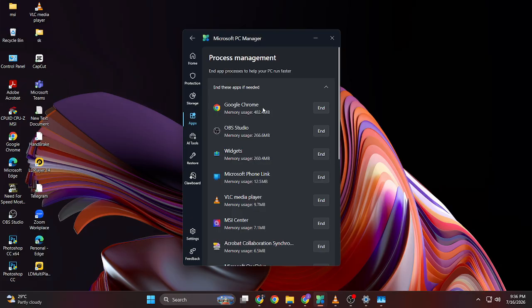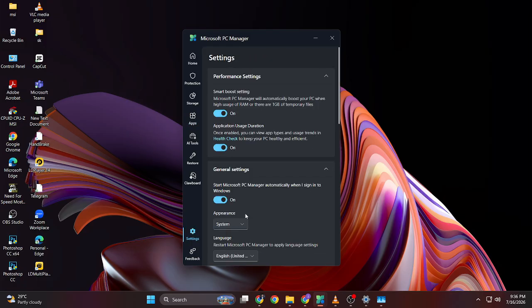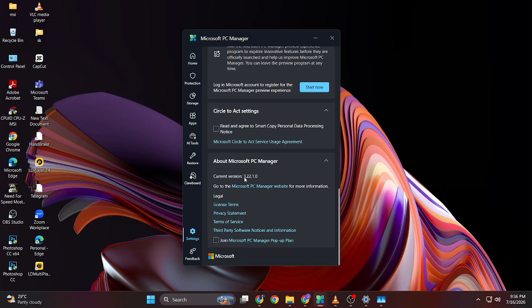Finally, check for updates regularly to make sure you're using the latest version of Microsoft PC Manager. Keeping the app updated helps you receive new features, bug fixes, and improved compatibility with Windows 11.